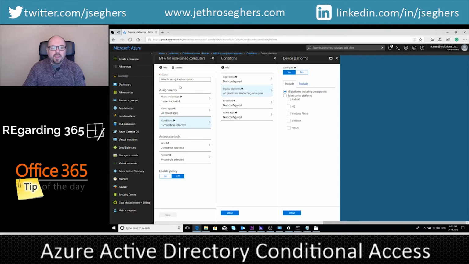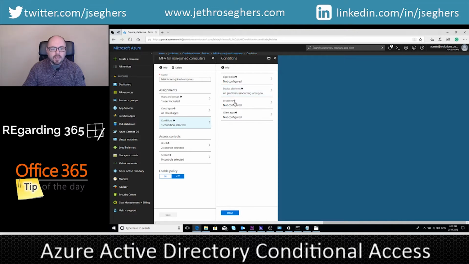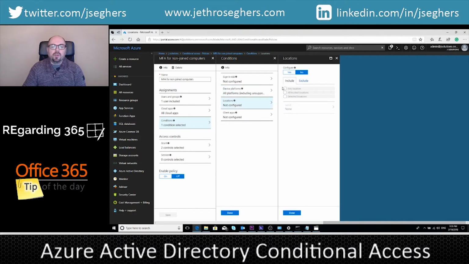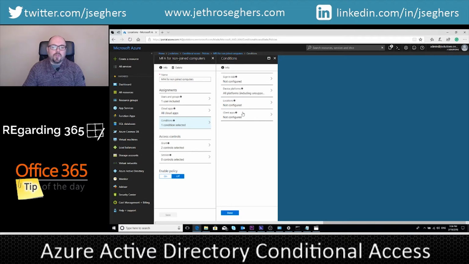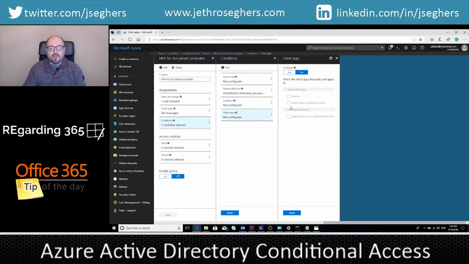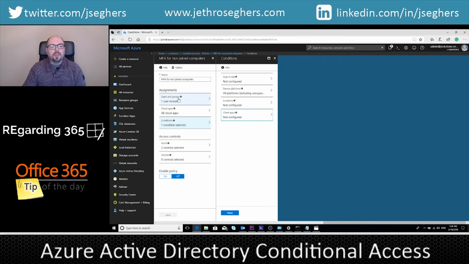The second one is the device platforms. For example, is this policy going to be applied on all the devices or all the platforms, or on a subset? Here you can define what platforms the policy needs to apply to. The same for locations. You can include any location, exclude a number of locations, include all trusted locations, or select the locations that you want this policy to apply to. And the same goes for client apps. You can select client apps like browser, mobile apps, and Exchange ActiveSync. In my case, I want the policy to run on myself for each cloud app under all the conditions that I have defined.